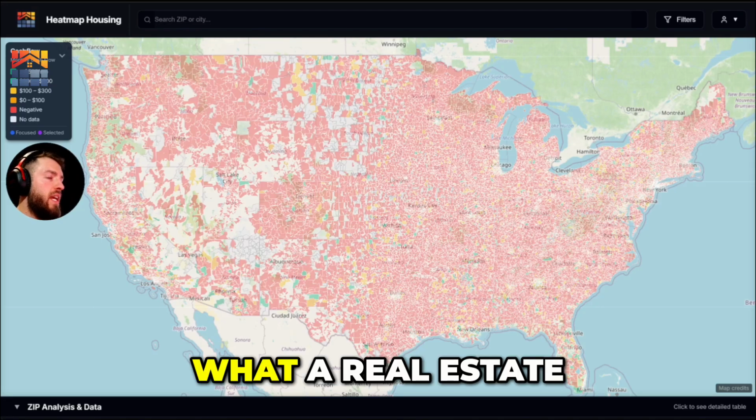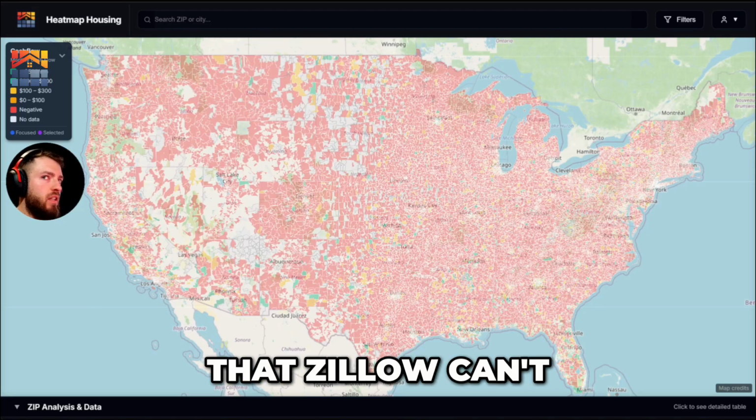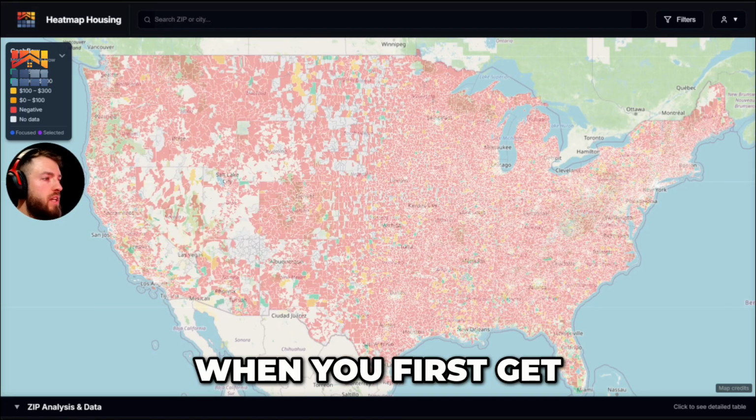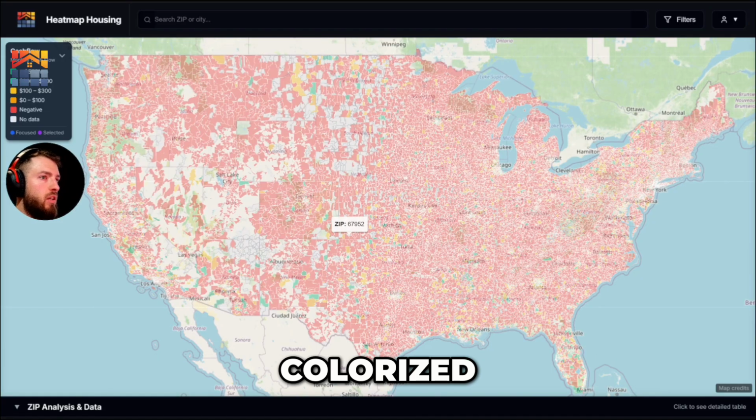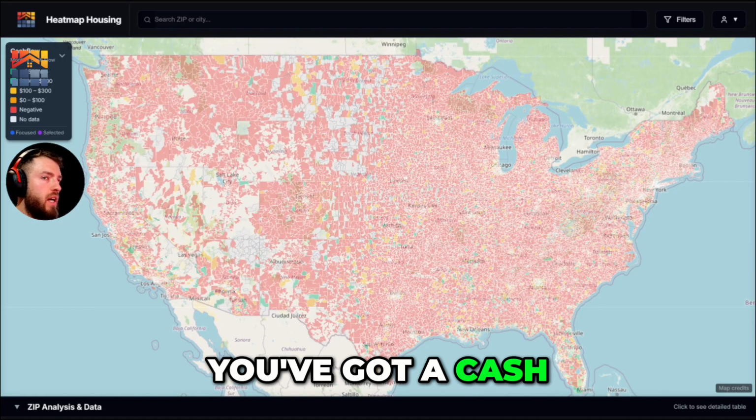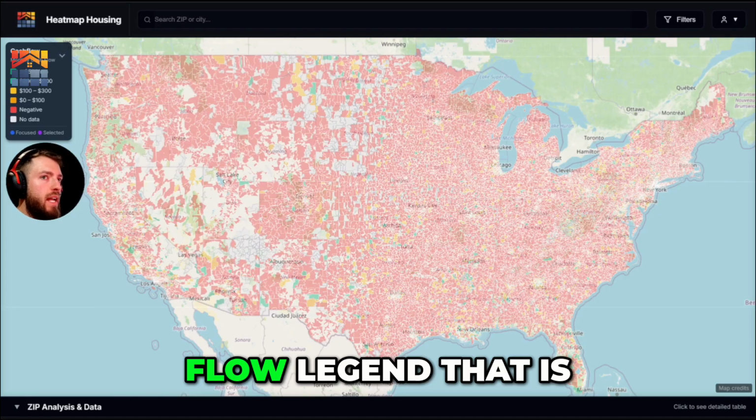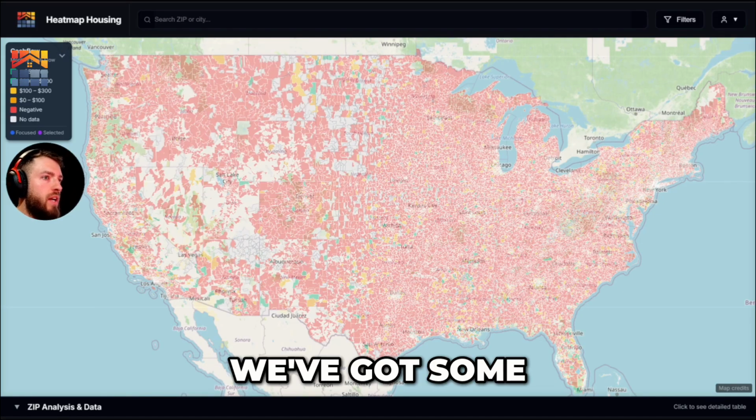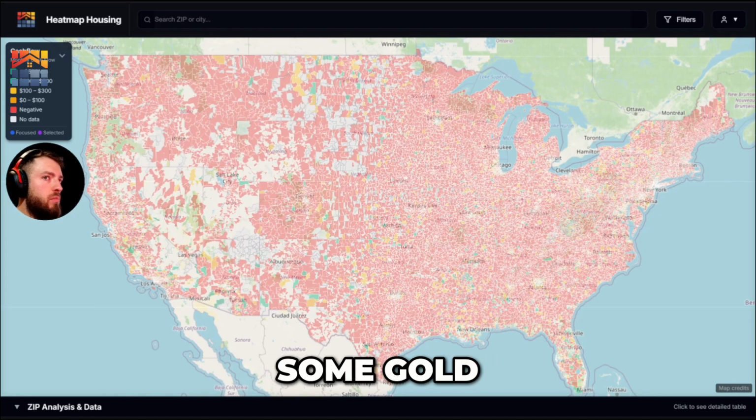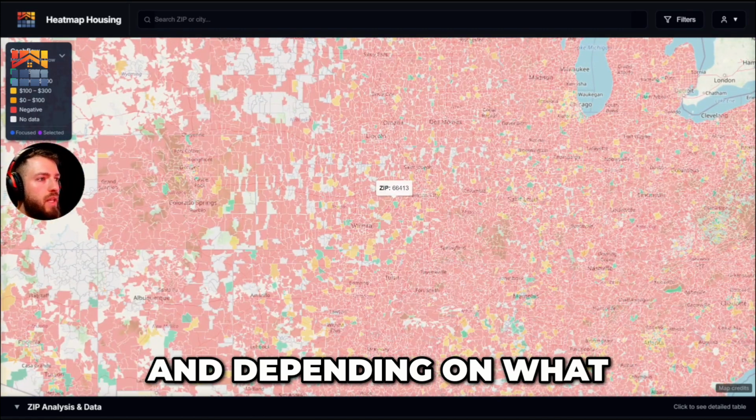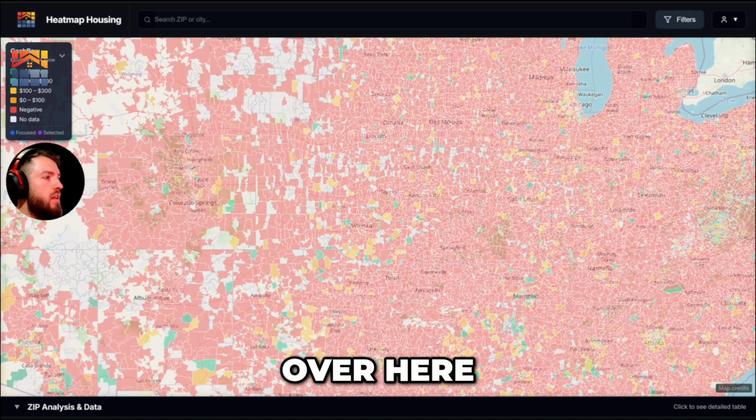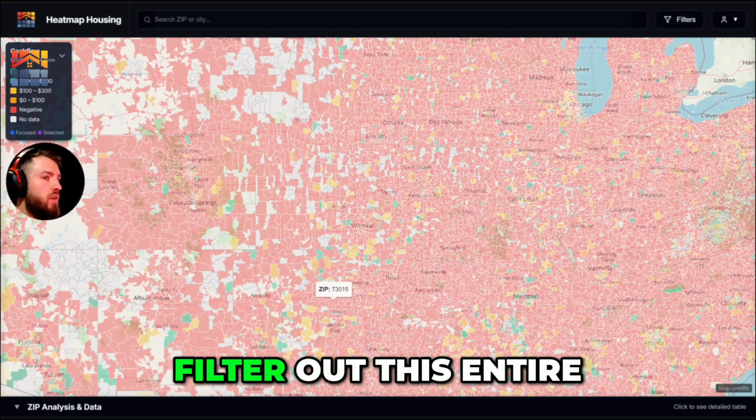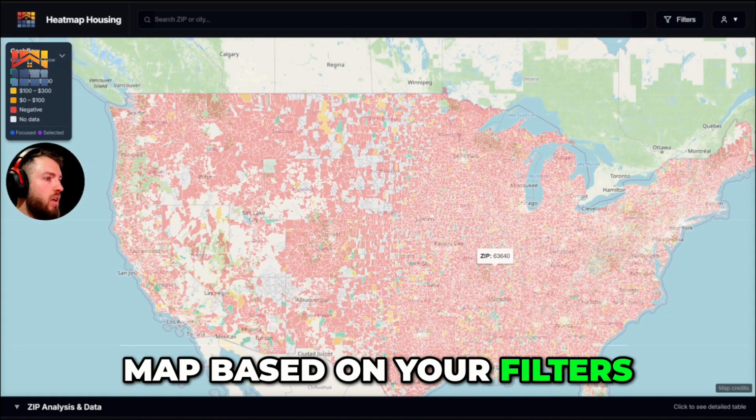What a real estate heat map tells you that Zillow can't, right? So when you first get dropped into Heatmap Housing, you have the entire nationwide heat map that's colorized. On the left here, you've got a cash flow legend that tells you we've got some pink, some gold, some green. Depending on what filters you have set in your top bar over here, it's going to automatically filter this entire map based on your filters.